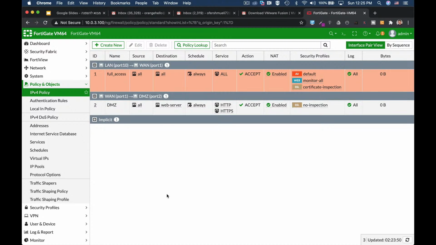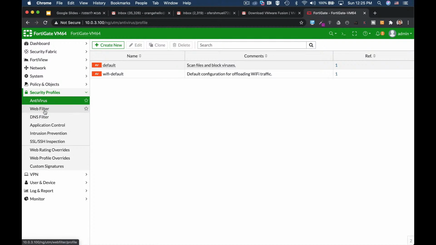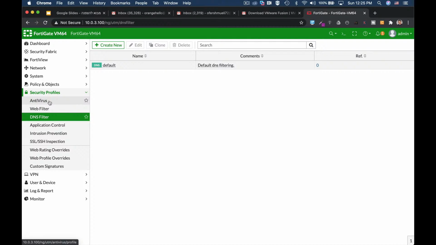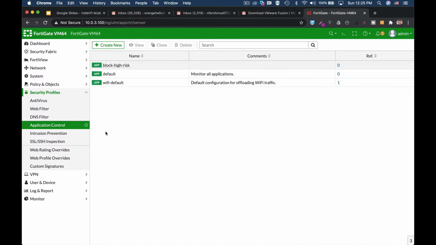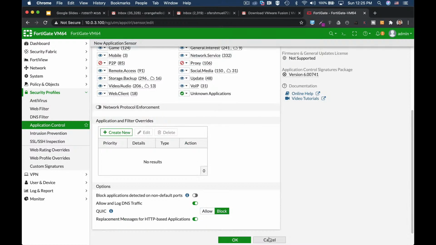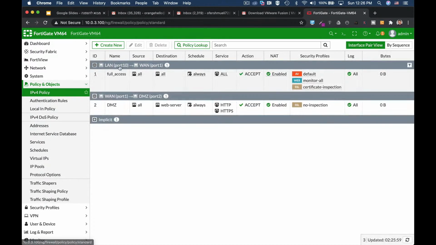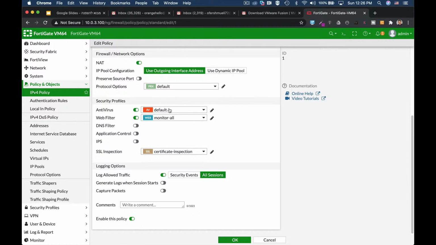Now, once you finish up with your different policies, you will need to apply the different security profiles. For that, you will move over to Security Profiles, choose the one that suits your security needs. You will probably choose antivirus, web filter, maybe application control if you want to control applications that your users are using. And once you create a security profile and name it, you can enable it in your policy by going to the policy page and selecting which profile is needed.